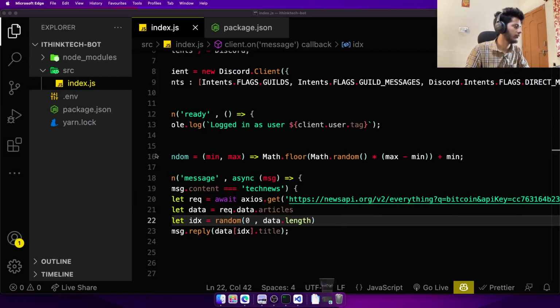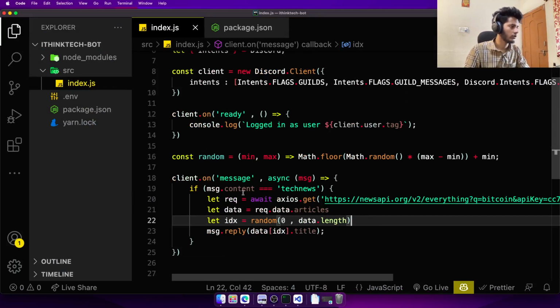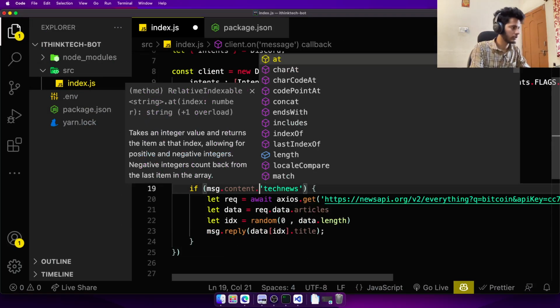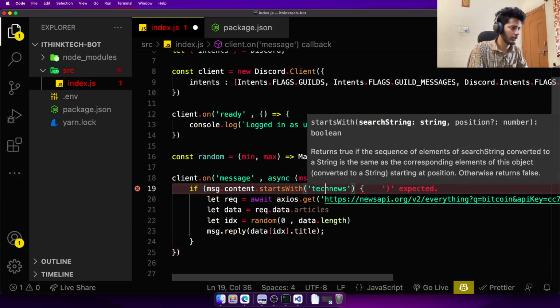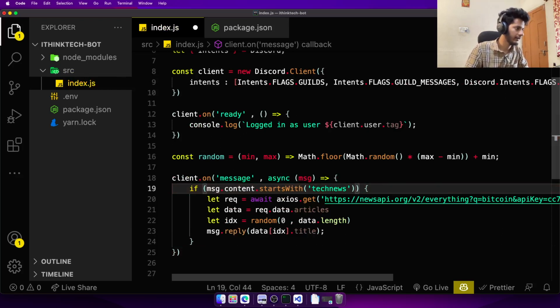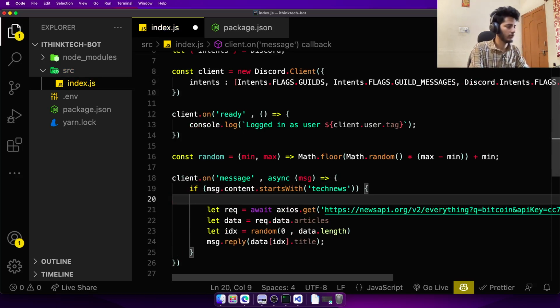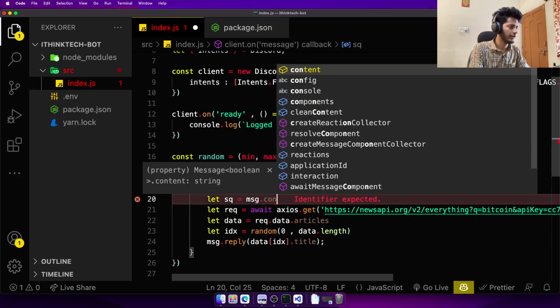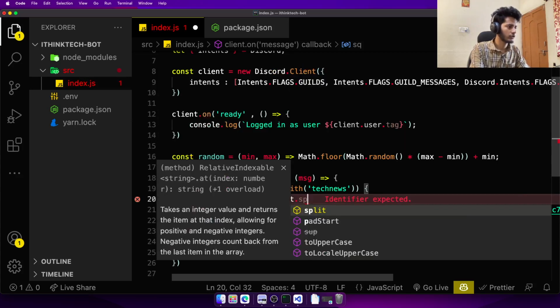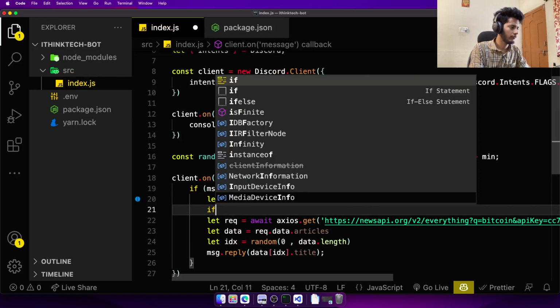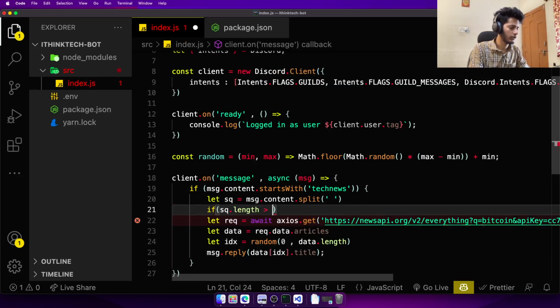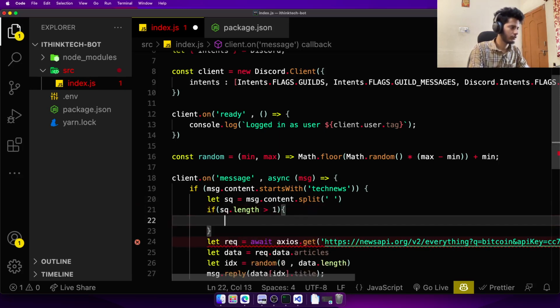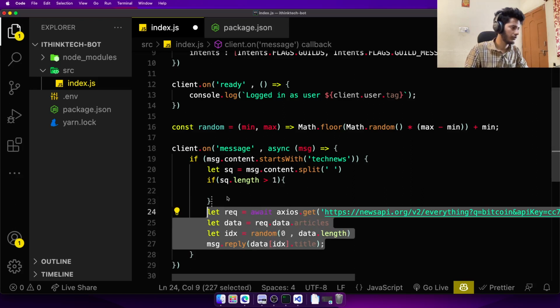So what we can do is we just have to make a small modification. It's like message.content.startsWith, right? If it starts with this tech news thing, then split it into two parts. So let the search query be message.content.split with space. If sq.length is more than 1, which is 2, right? So if it is 2, then only do this.